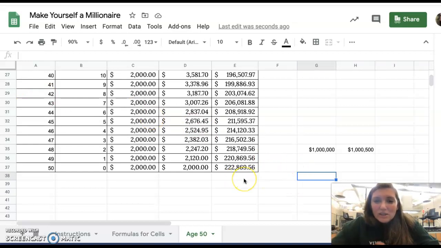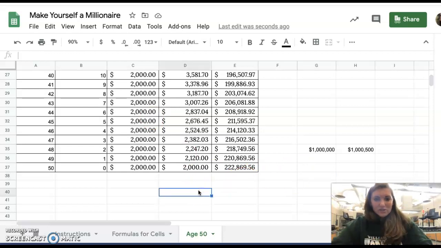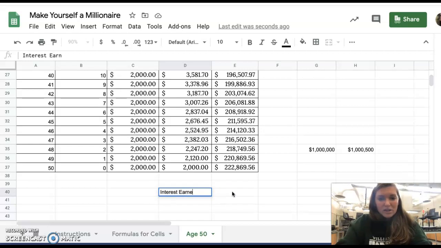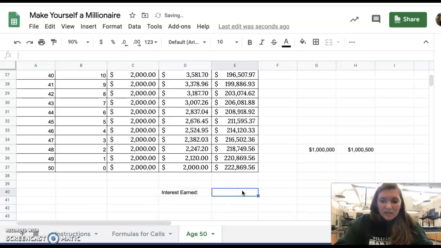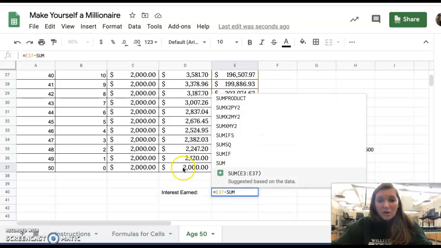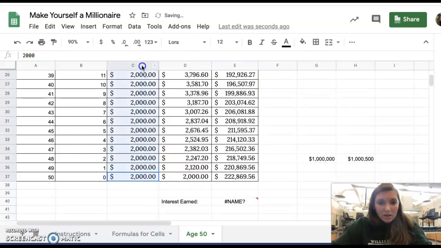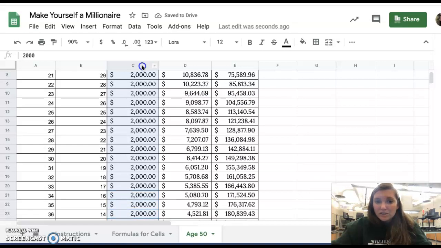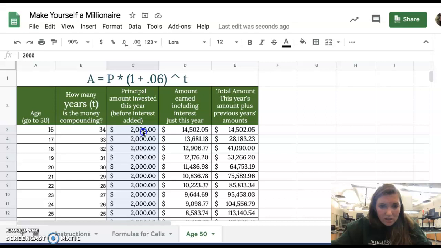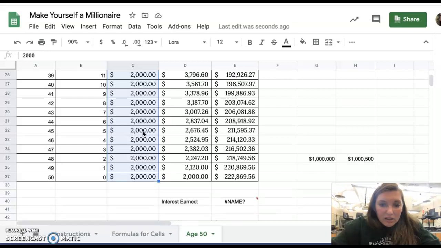The last thing you need to do is calculate how much interest you've earned. So the way to do that is you're going to come down below the end of your table and label it. I'm going to say interest earned. So that's going to be equals the total amount that you made minus the sum of all that you invested. So minus the sum of all of these $2,000 that you invested over the years.